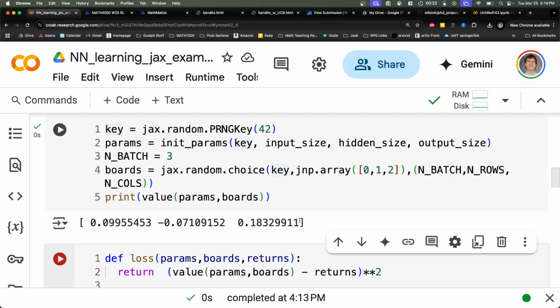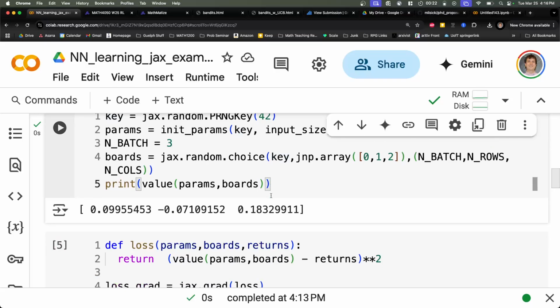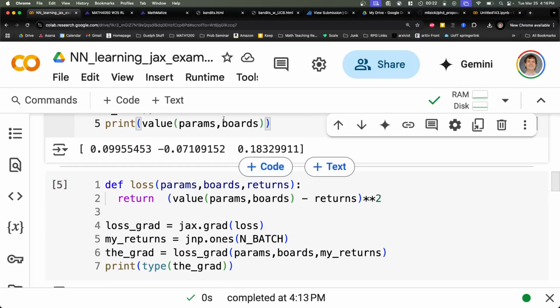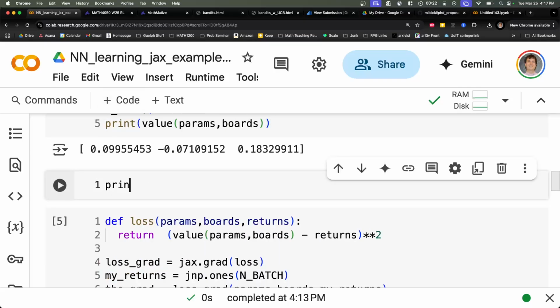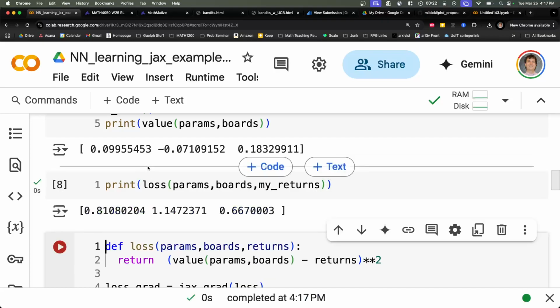So the batch was size 3. We're doing 3 boards at once here, and the computer is complaining that the loss function outputted a vector of size 3. If I wanted to be extra sure, I could print out the loss and make sure that is confirming what I have here. So I could do the loss of params, boards, and then my returns, I guess, was the thing that I called the returns. And if I run that, you'll see indeed it is 3 different numbers.